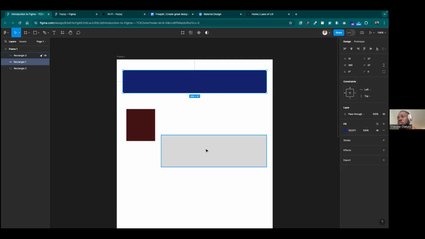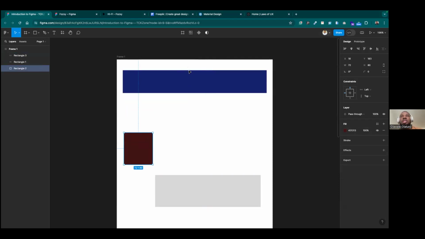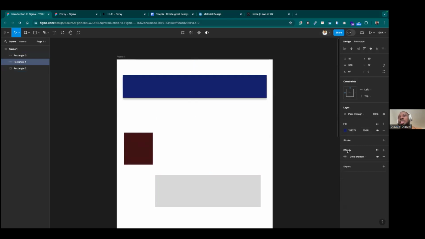Thank you for that confirmation. So that's basically what the stroke is about. Then the effect. For now, the primary thing I will just show you in this effect is drop shadows.